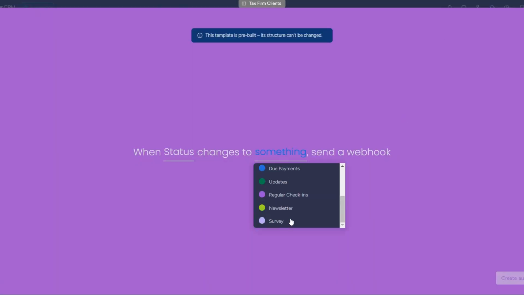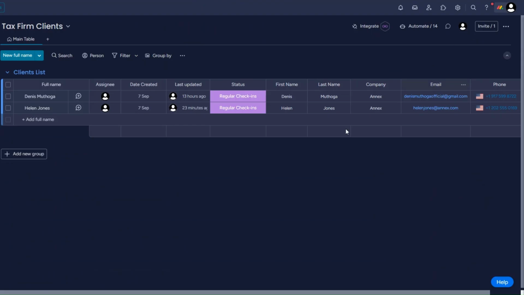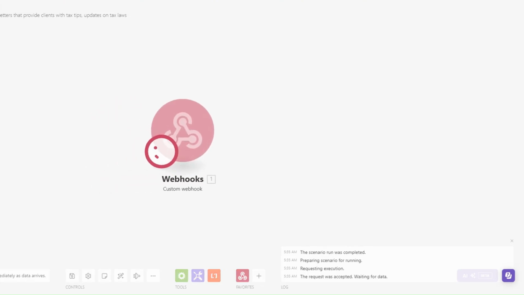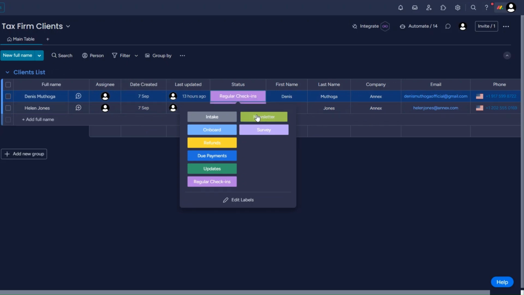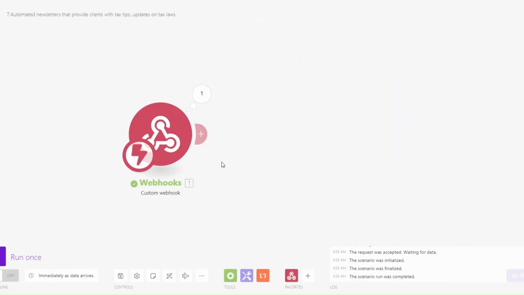So when a status changes to newsletter, we'd like to send a webhook. So here I'll click on create automation, and then to test our webhook, I'll click on run once, and then change the status of one of our clients to newsletter. That triggers our webhook right here. We're getting the client that we changed, with all their data.